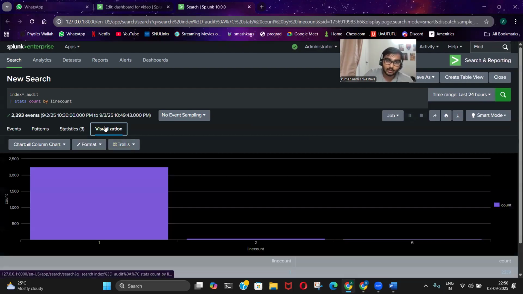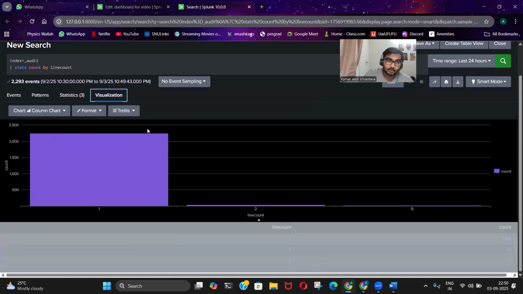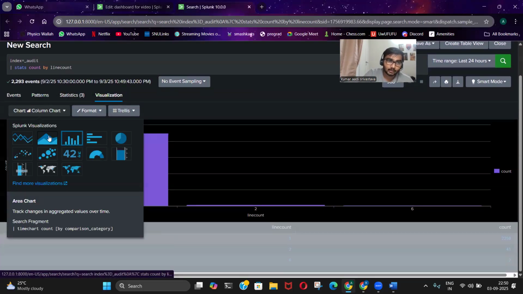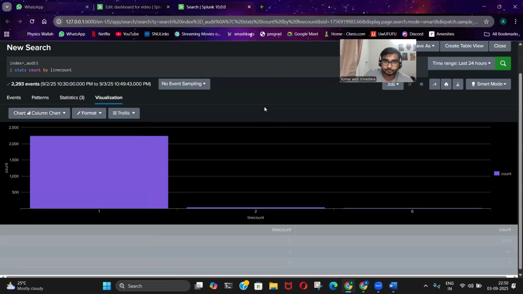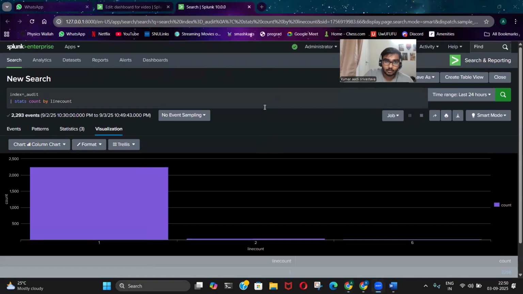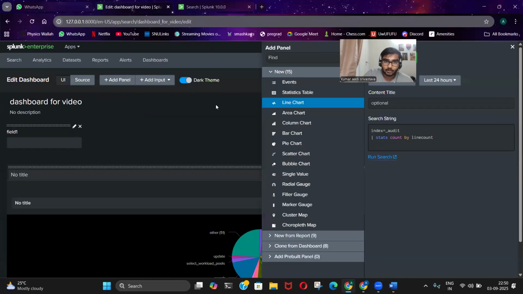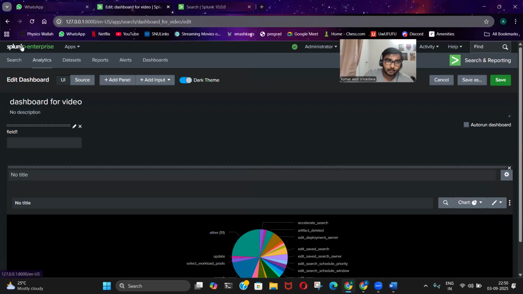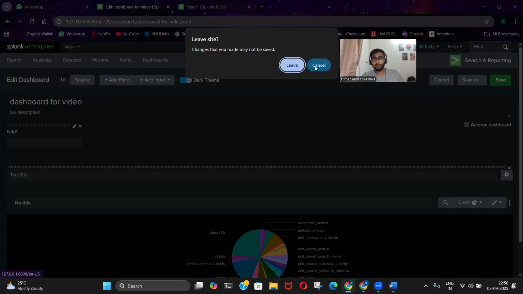I can again, in the visualization mode itself, visualize it and save it. So this is a column chart representation. I can create it within the bar chart or radial gauge itself. So now my whole concept is about alert management.